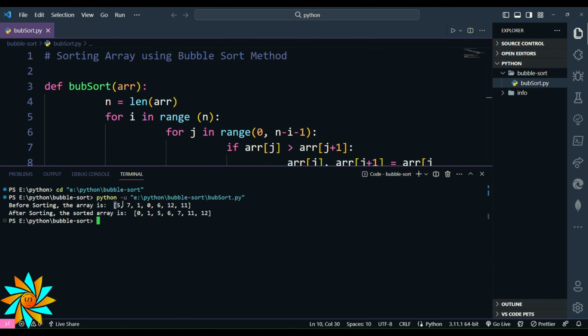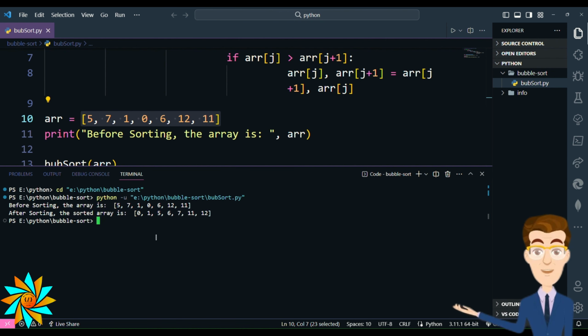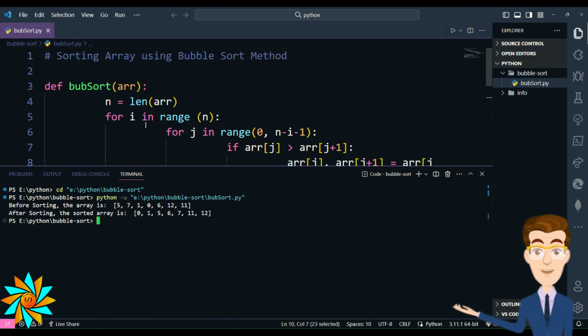Explanation of the program. In this program, we define a function that takes an array as an argument and sorts it in ascending order using the bubble sort algorithm. The algorithm works by repeatedly swapping adjacent elements if they are in the wrong order, until the array is sorted. The outer loop runs n times, where n is the length of the array, and the inner loop runs n-i-1 times, where i is the current iteration of the outer loop. This is because the last i elements are already in place, so we don't need to compare them again. Inside the inner loop, we check if the current element is greater than the next element, and if so, we swap them. This is repeated until the array is sorted. Finally, we print the sorted array.